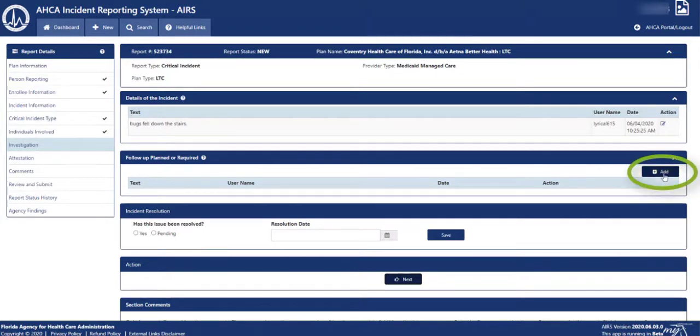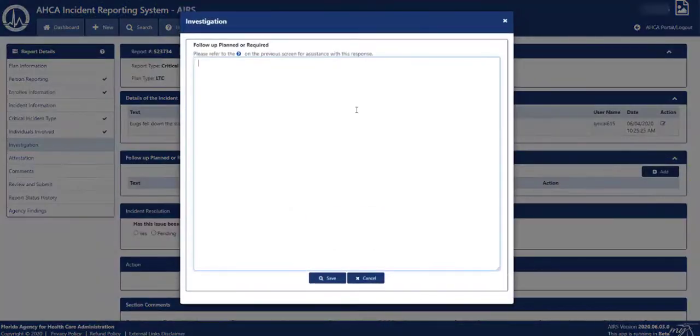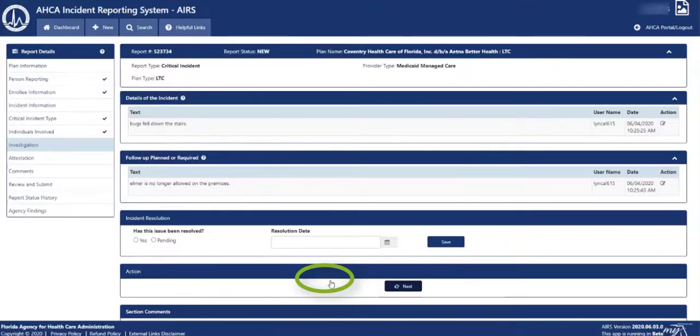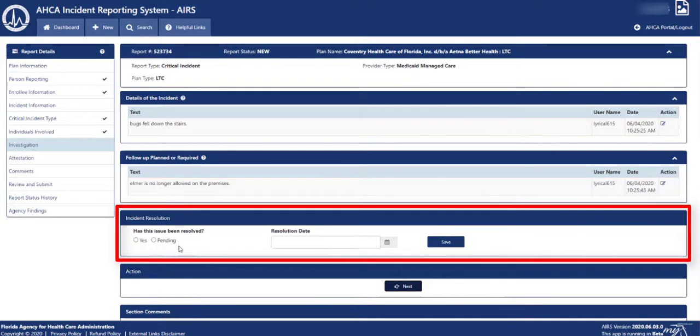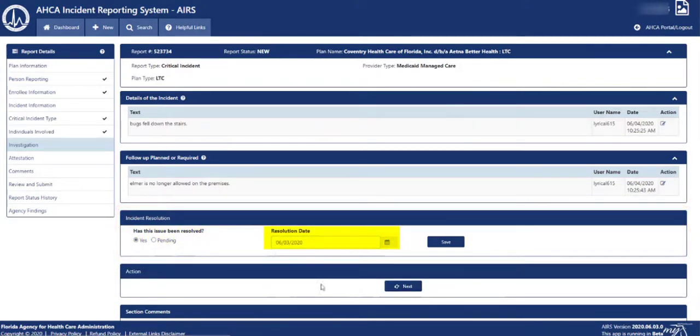Click the Add button for the follow-up planned or required, and enter that information as well. In the incident resolution grid, tell us if the issue has been resolved by clicking the appropriate radio button. If the issue has been resolved, populate the resolution date field. If the issue is pending, leave the resolution date field blank.